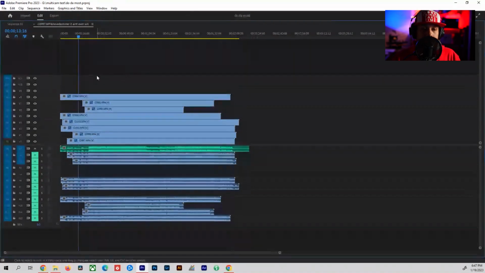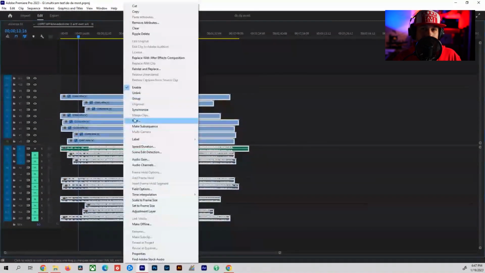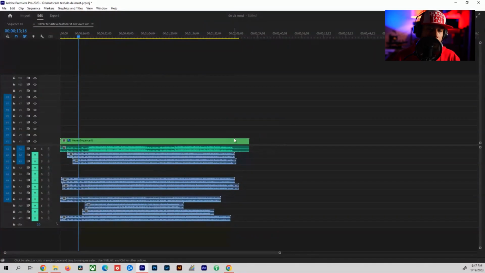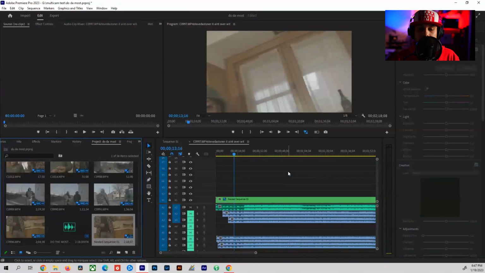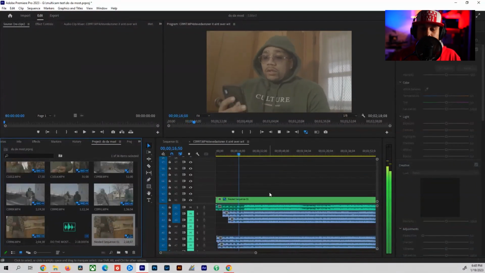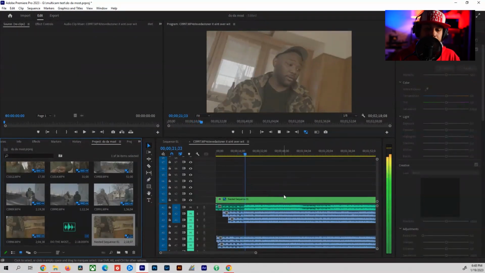So again, now we're going to highlight everything. Then I'm going to right click and nest everything. Nest the sequence. You can name it whatever you want. Name it the name of the music video, just to make sure everything's organized. But I'm showing you guys a tutorial, so there's no real need for that. So now I got one nested clip, right? If I hit play, it's going to look like it's just one clip playing, which is not what we want. We're almost there, but nothing's switching yet.